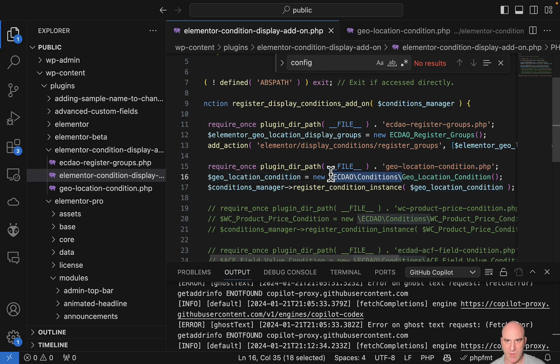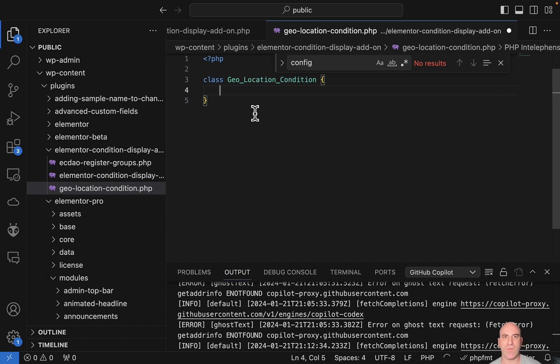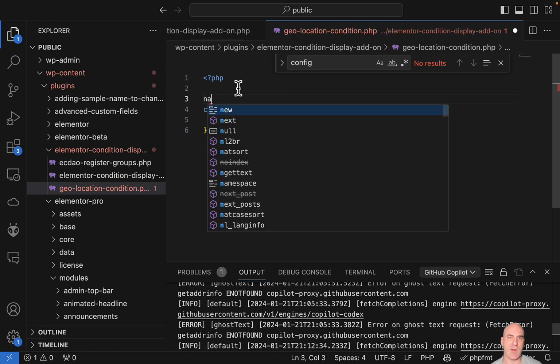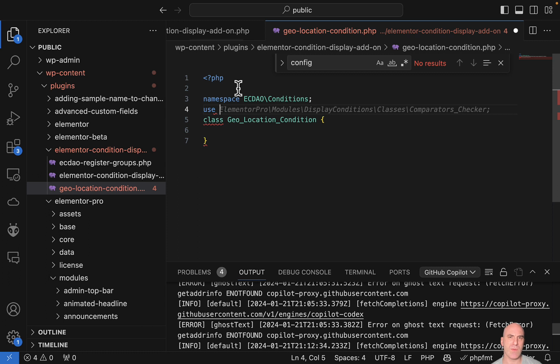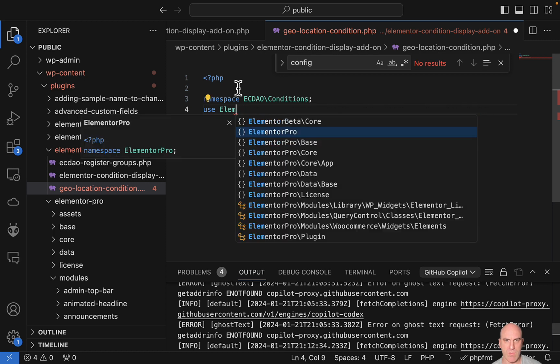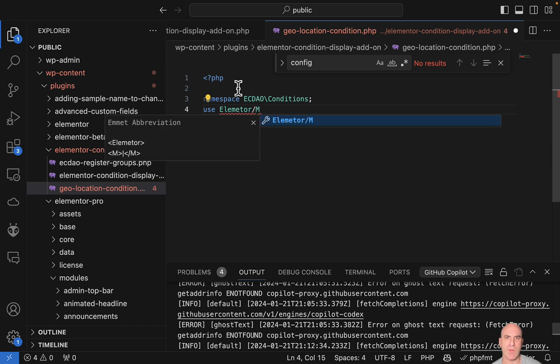And here we could actually add our namespace right here, since we added a namespace. And let's declare the class. Okay, inside the class we have a few functions to add. First of all, let's add a namespace. Now we'll use here a few models from Elementor, not this one. We don't want this one. We want only the Elementor models.